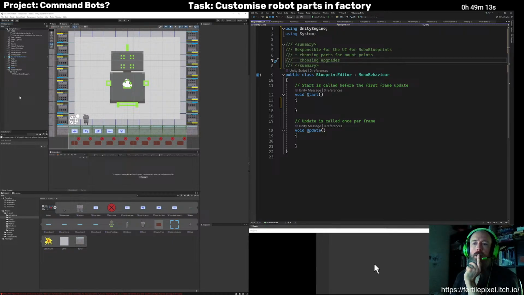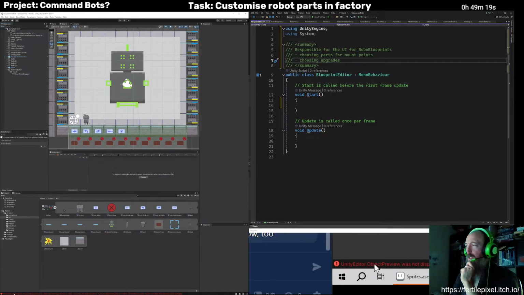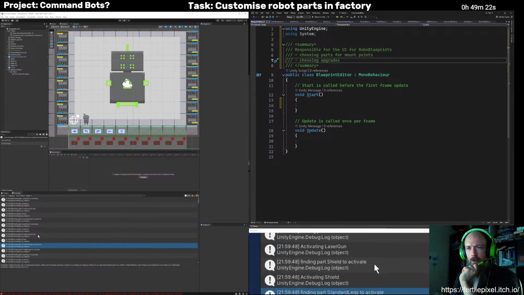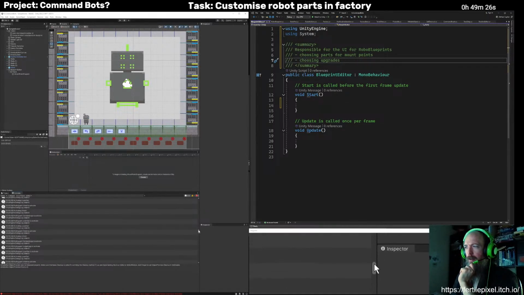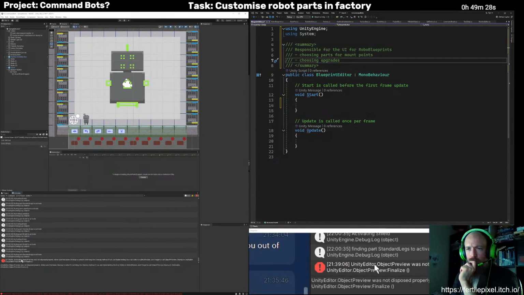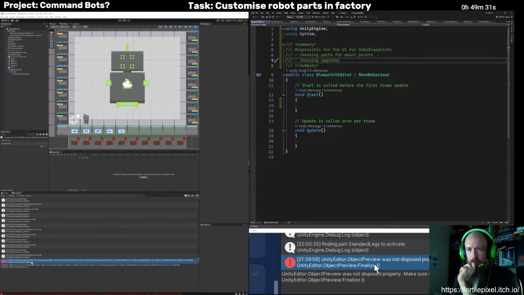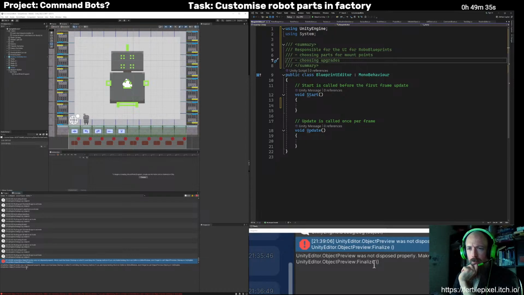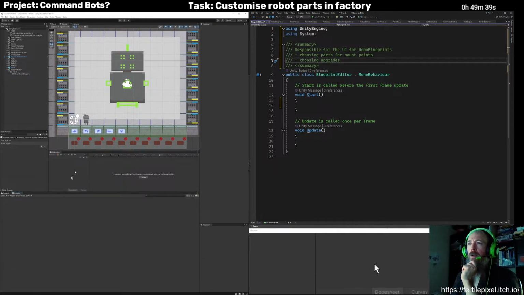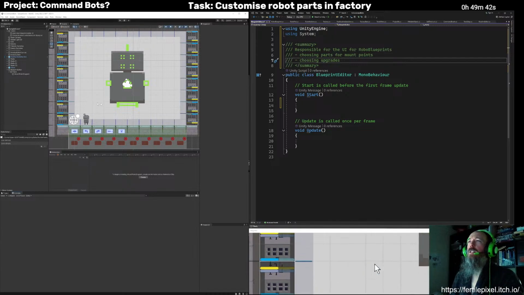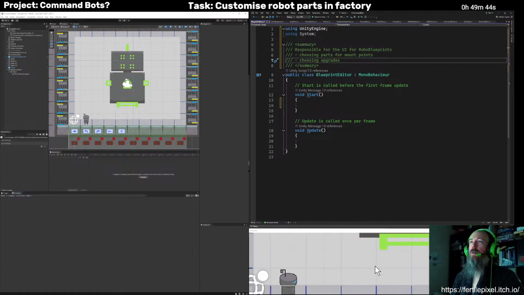What's the appearance of this stuff going to be? Oh, someone's not disposing of things properly, apparently. Oh, I've got way too much stuff here. Object preview, interesting. Oh, I don't think that's my code. That's coming from something in Unity. I either did something naughty or somebody coded something wrong.